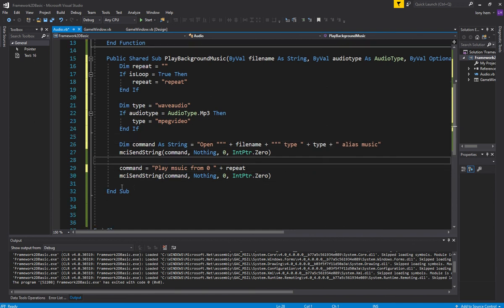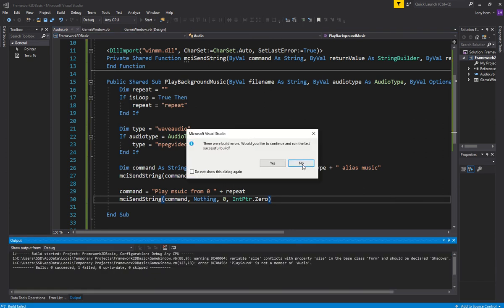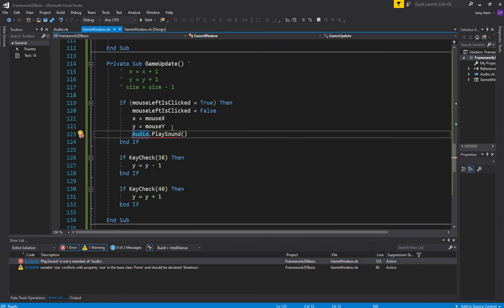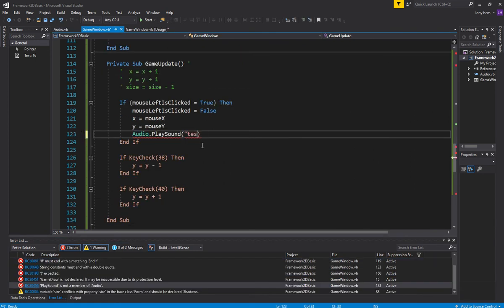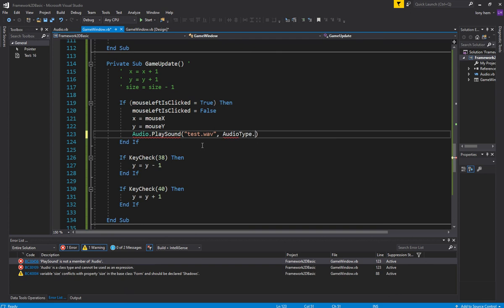All right. And I think that's good. All right, so we can test it with our sound effect, right? Start. Now let's check the error. Oh yeah, so over here we'll go test.wave. And then audio type is the next thing it wants. Now you notice there's no audio type here, it doesn't work.